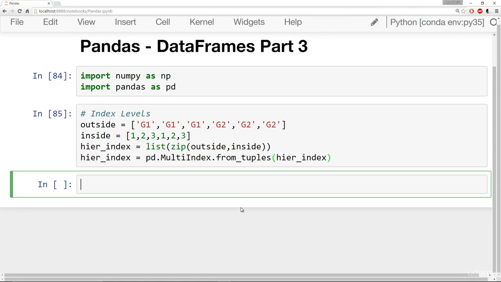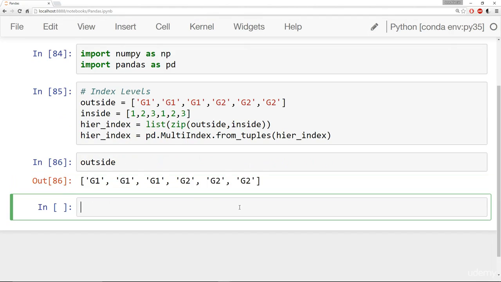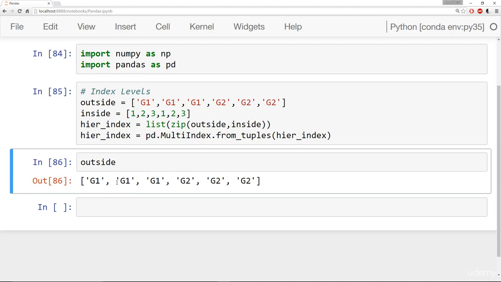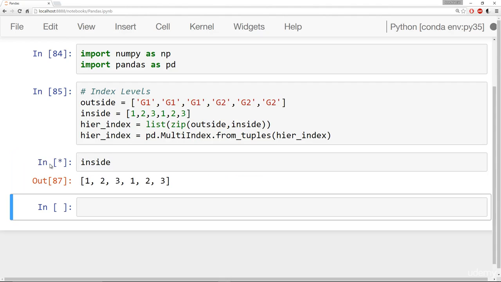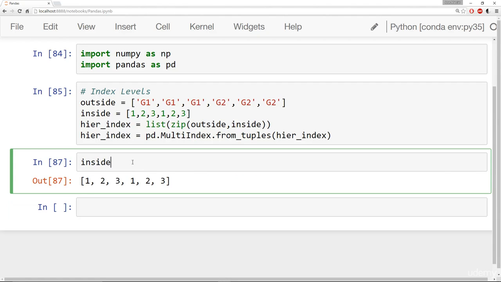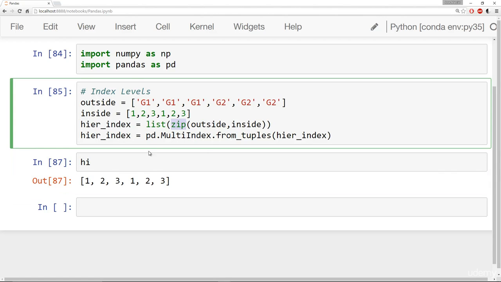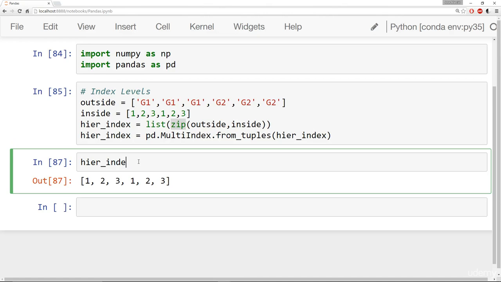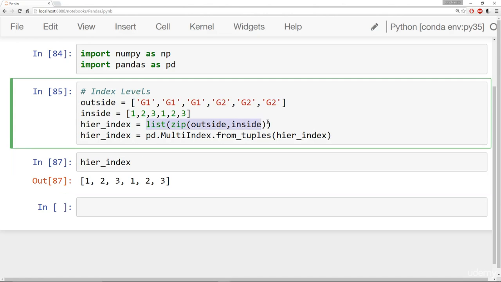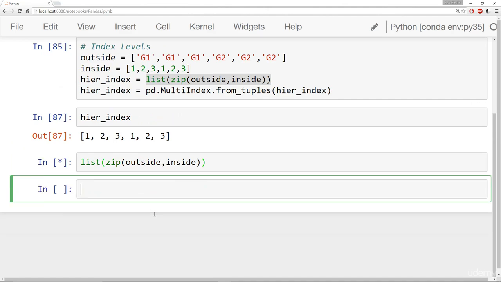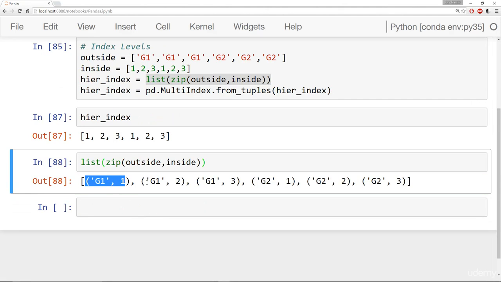We'll say outside, and that's just a list. So we have 6 items in this list of 2 different types, G1, G1, G1, and then G2, G2, G2. We have inside, which is 1, 2, 3, 1, 2, 3. And then what we did, using the zip function along with the list function, is we said higher index, and we used zip and list on this in order to make this into a list of tuple pairs. So G1 1, G1 2, G1 3, G2 1, G2 2, G2 3.